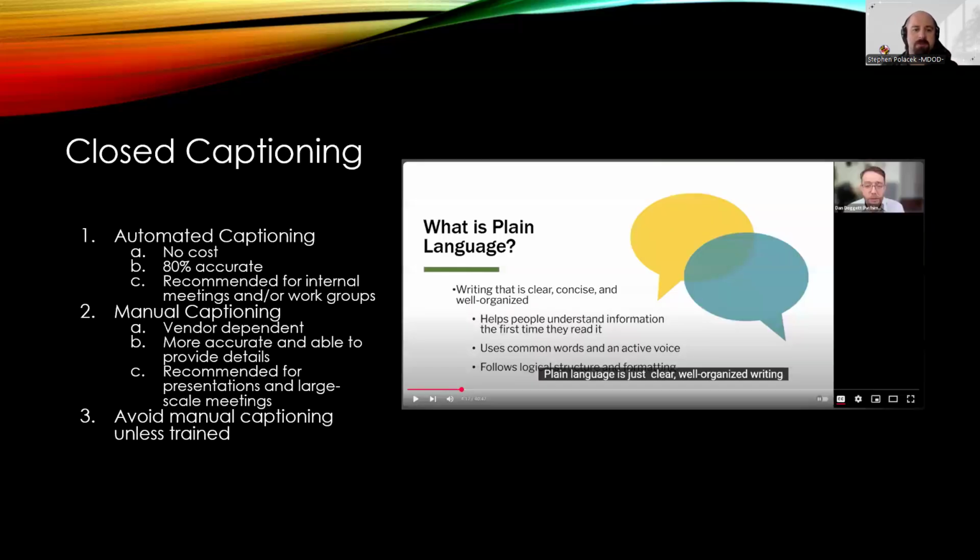So closed captioning, the very first thing most people think of when this kind of thing comes up. You have two options. One is automated captioning. So the tool that's usually built into the platform that you're on. Used to have to specify which ones have it. They pretty much all do now. I actually don't know of a meeting tool that doesn't have some form of basic subtitling available.